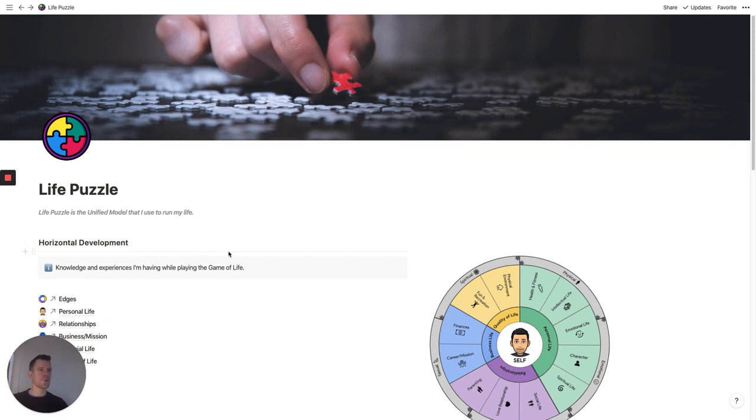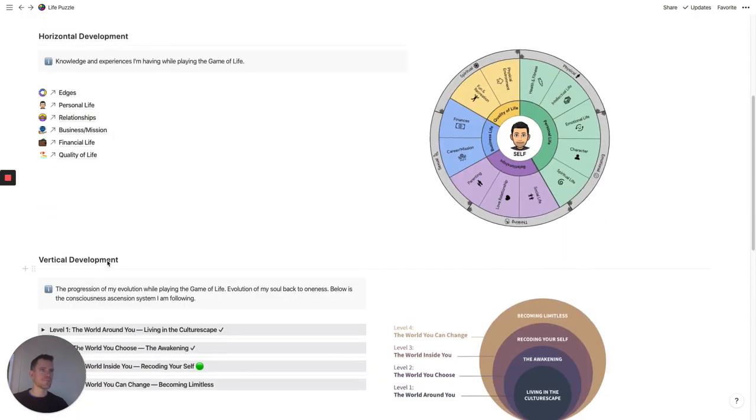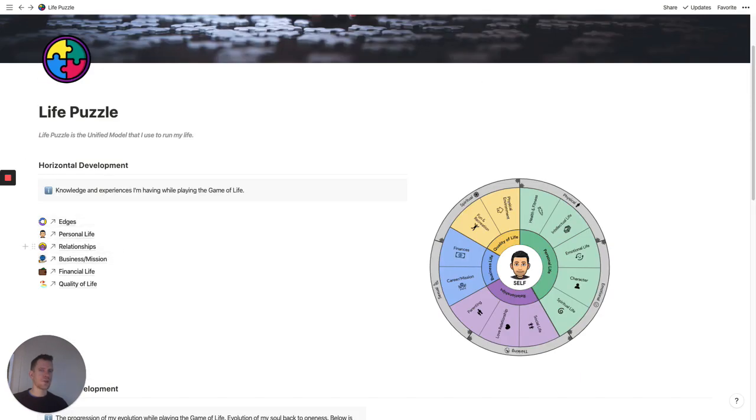So the life puzzle is the unified model that I use to build my life and track my own evolution. It's divided into two sections. There's horizontal developments and vertical developments. For the horizontal developments, that's the first part of the life puzzle model, and that's essentially the wheel of life diagram that you see on the right.